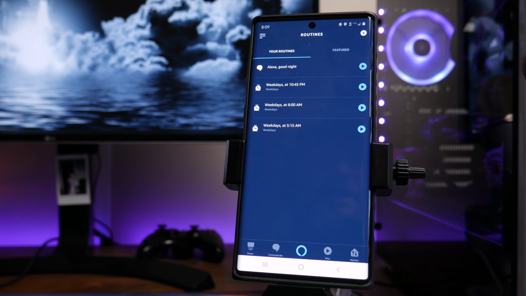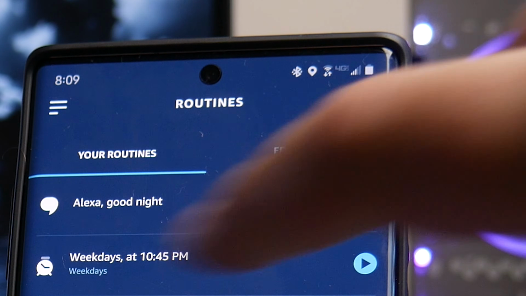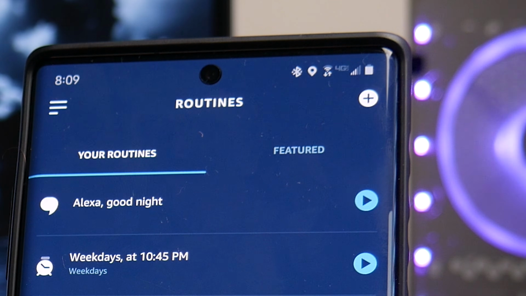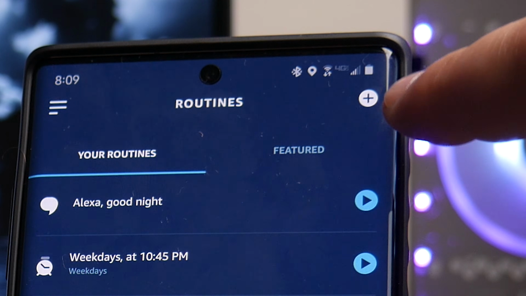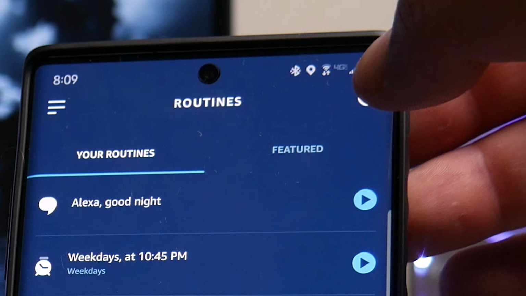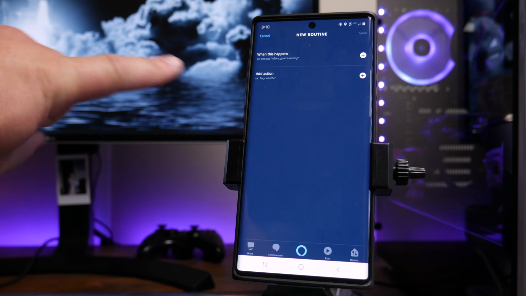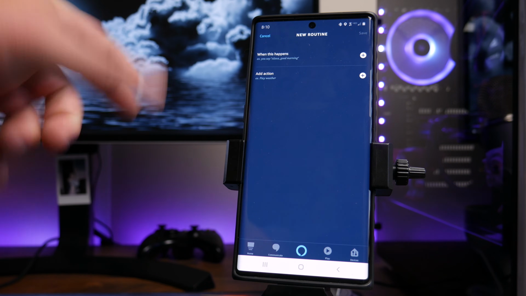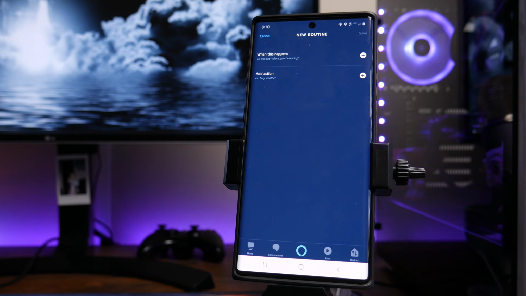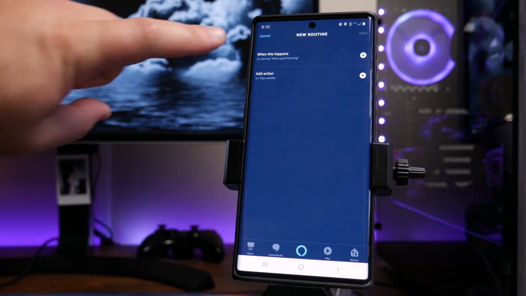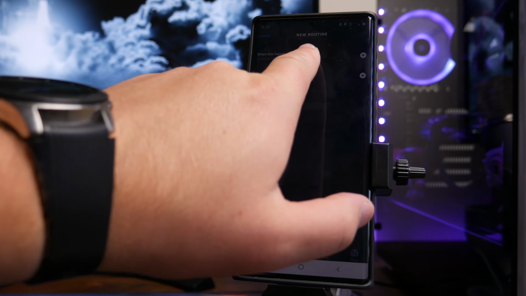But what we're going to focus on is the top right-hand corner. We're going to be doing a lot of top left and top right, so just get ready for that. If you click on the plus sign right here at the top right, it gives us the option to create a new routine. We're going to start with the top option, where it says "When this happens," for example, you say "Alexa, good morning," which is what I just said, like "Alexa, good night." It turns off the lamps. We're going to tap on the plus sign next to "When this happens."